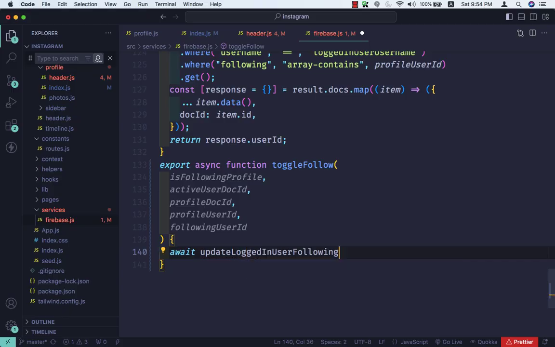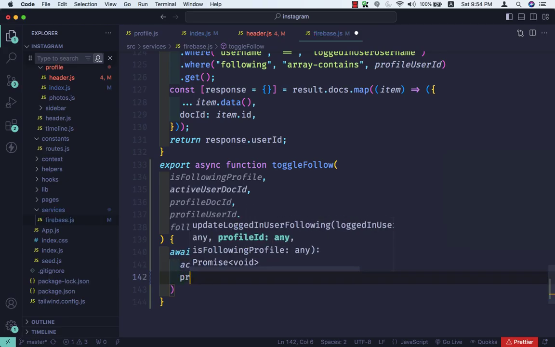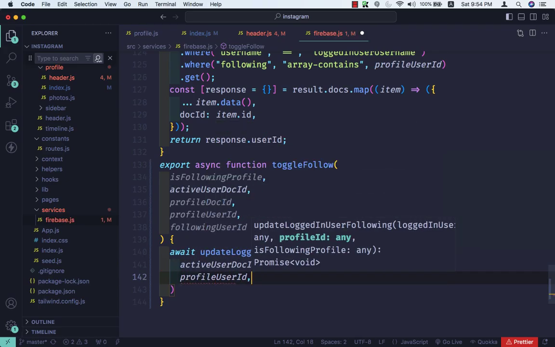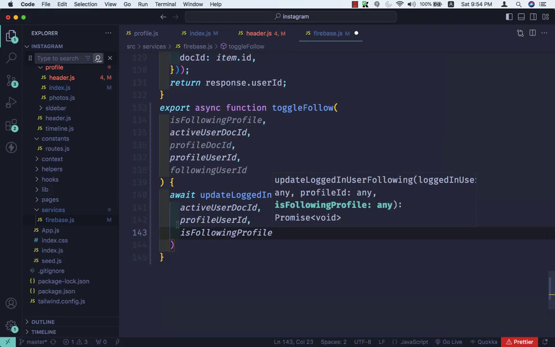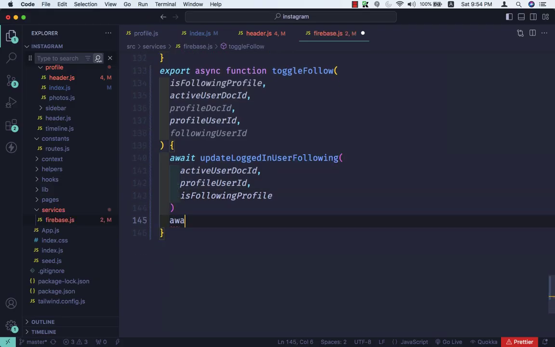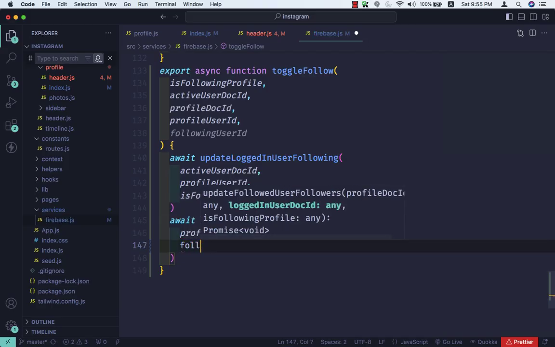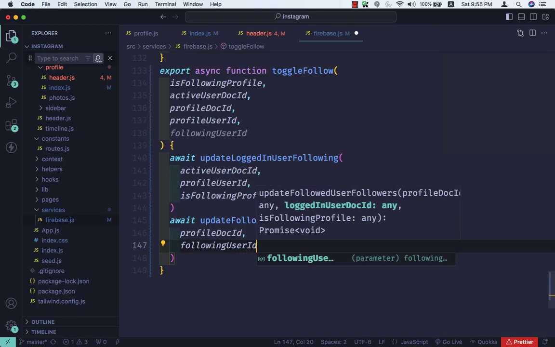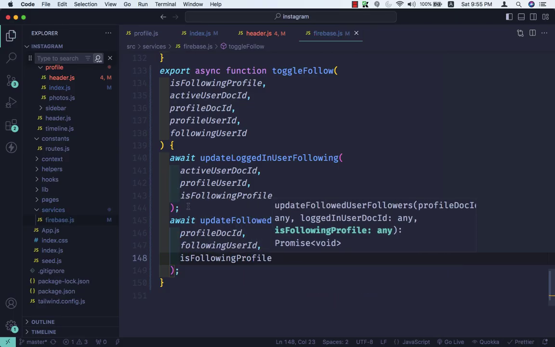Now inside the function I'll say await updateLoggedInUserFollowing, with activeUserDocId, profileUserId, isFollowingProfile. Then after this we'll take one more await, updateFollowedUserFollowers, and inside I'll take profileDocId, followingUserId, isFollowingProfile. Okay, let me just save this.